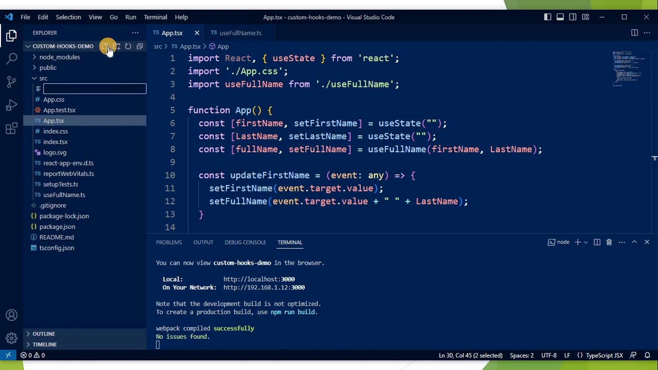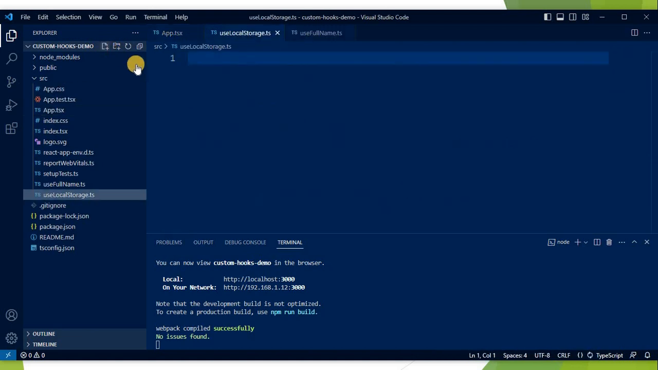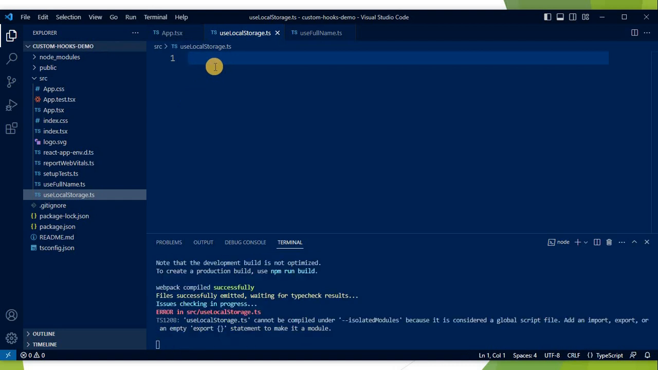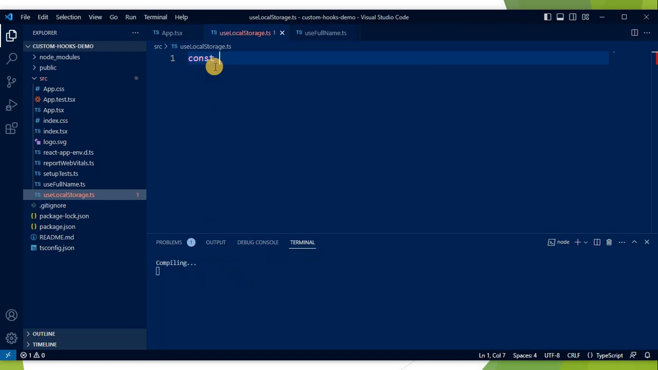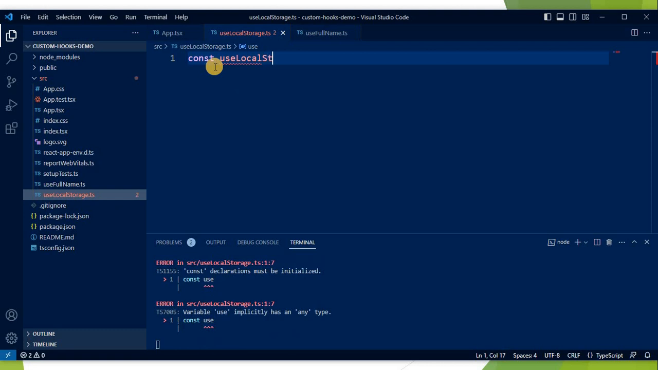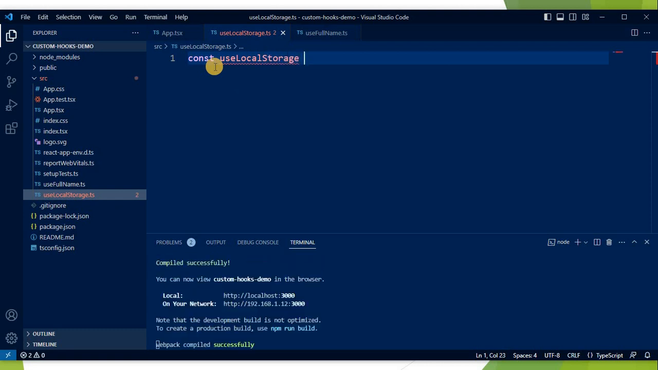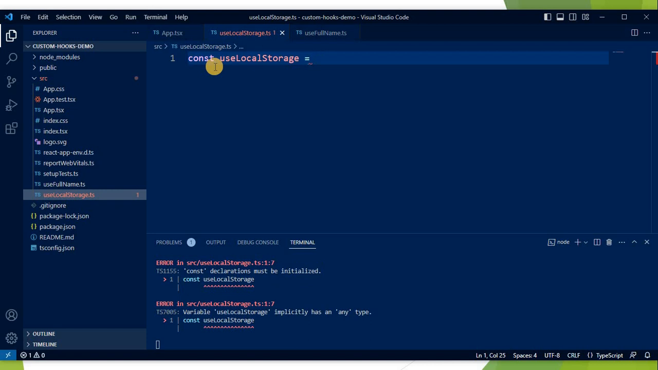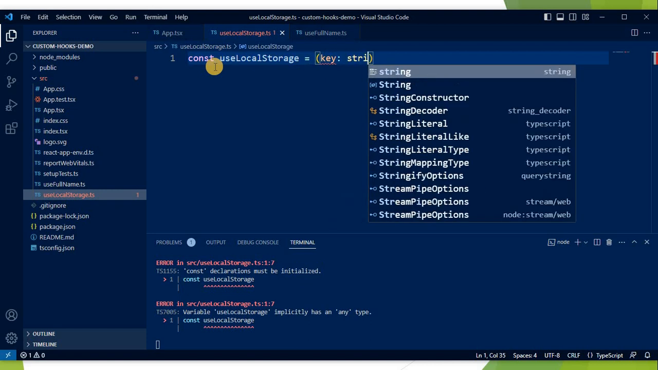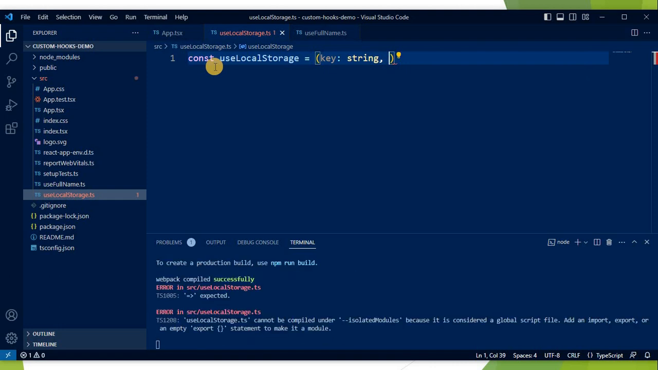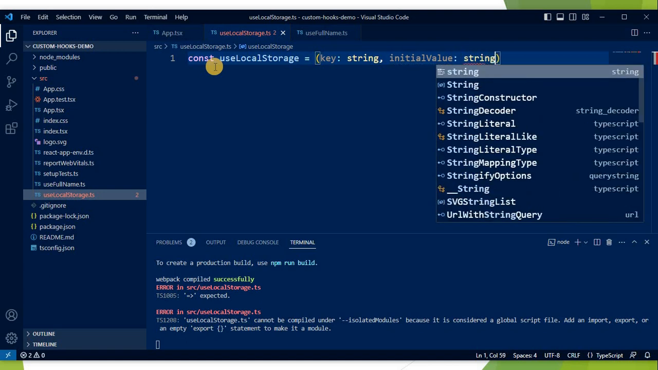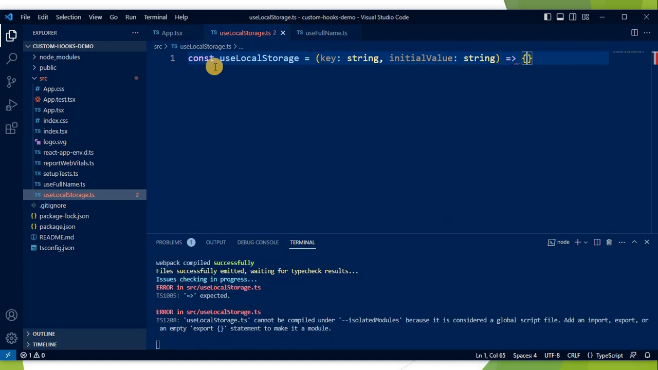So I am creating one more file for useLocalStorage.ts, right? So I am creating one more hook for local storage, useLocalStorage. Here I will pass the key and the initial value, which will also be a string.